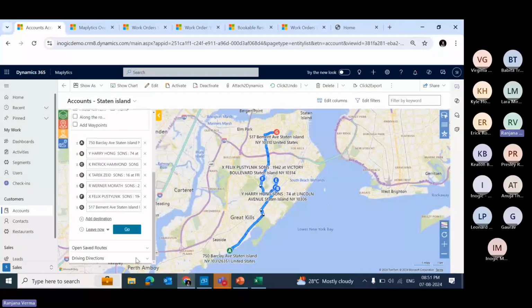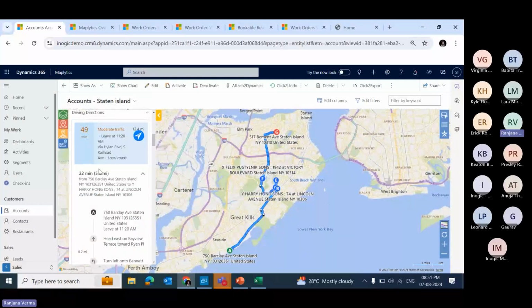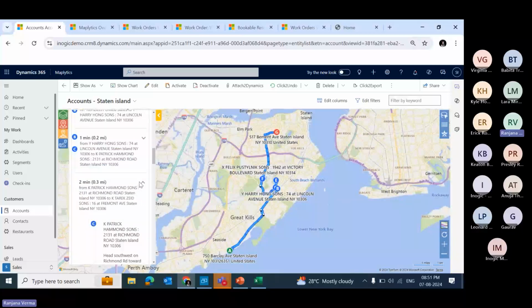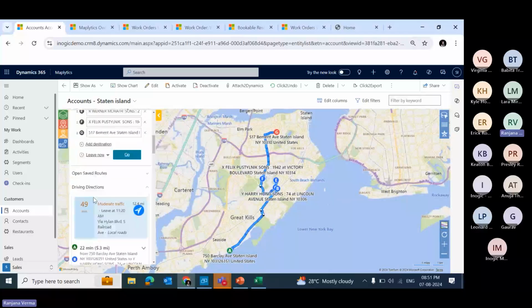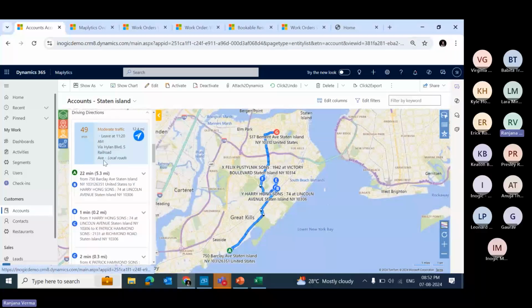And if I scroll down, I will be able to see the driving directions. So this is turn by turn direction, and this is the ETA. So from point A to G, just the driving part is going to take 49 minutes, that is 50. And I'm going to travel somewhere around 12.5 miles. So this is the ETA that you have got.